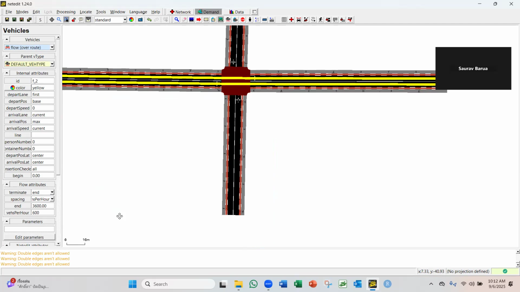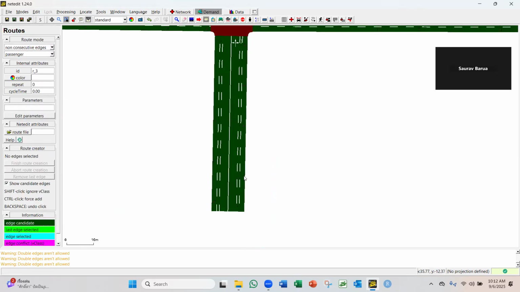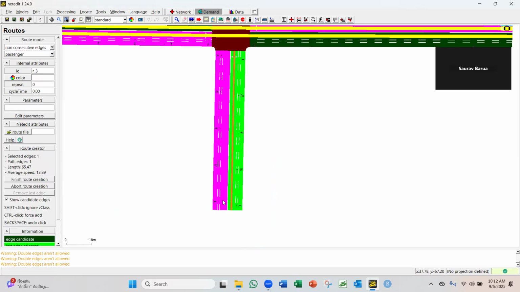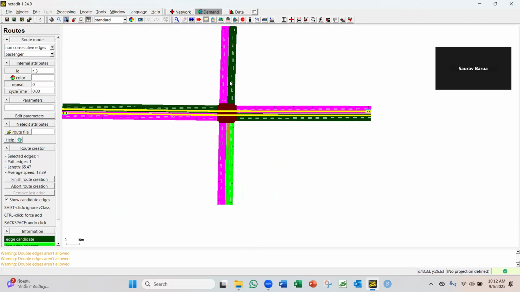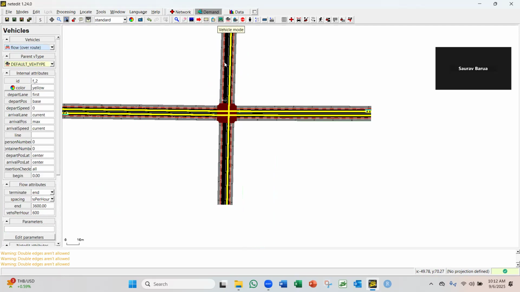Similarly, we have to assign north to southbound traffic. For north to southbound traffic, go to the route mode, select one approach, select another approach for the traffic, and now click finish route selection and go to the vehicle mode, click for the vehicle, and for example, our number of vehicles here is 400.